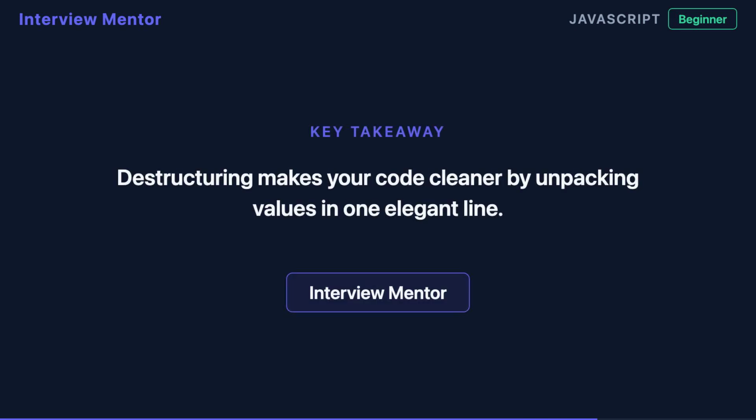Destructuring makes your code cleaner by unpacking values in one elegant line. Practice it in your next project and watch your code shrink.